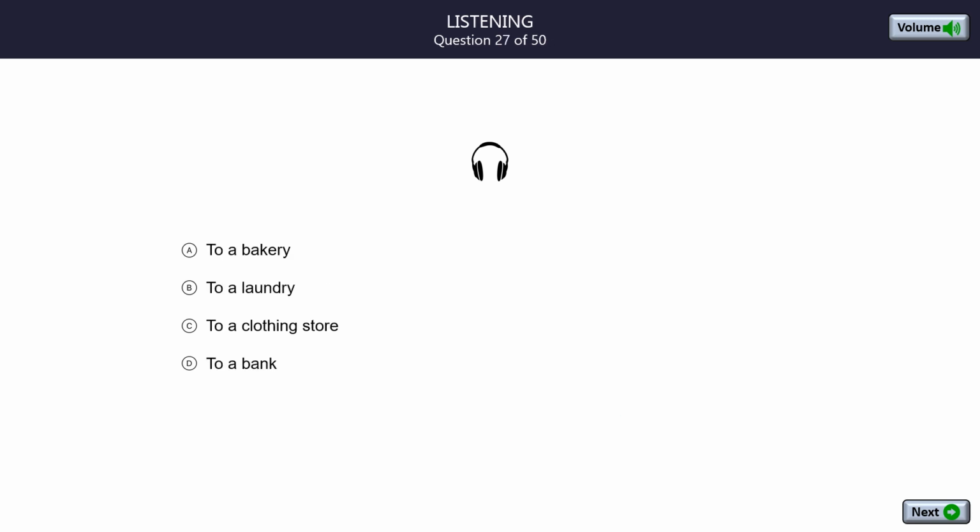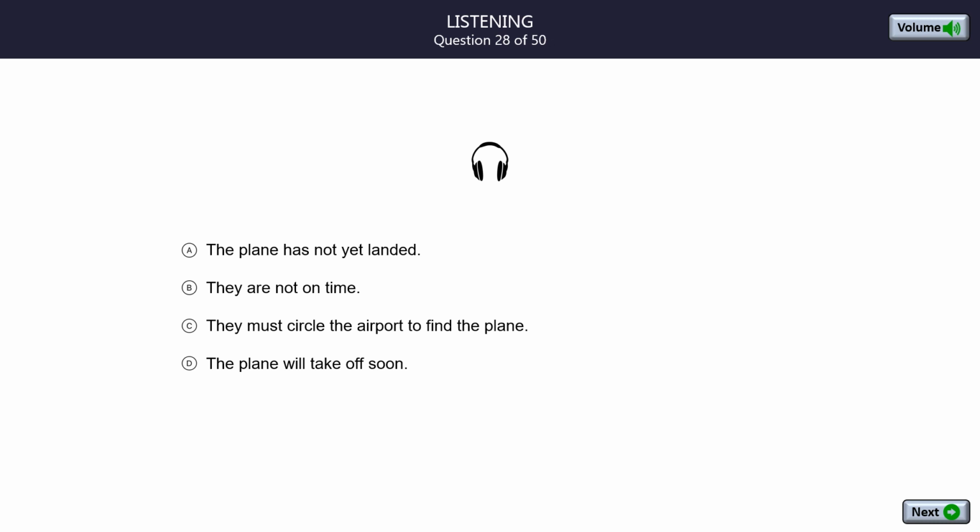Number 27. You need to get some clothes cleaned? There's a great place on Miller Avenue. They'll clean your clothes for a reasonable price. Thanks. I'll go there right now. Where is the woman most likely going? Number 28. Are we in time to meet the flight? The plane is still in the air. It's circling the airport. What does the woman mean?